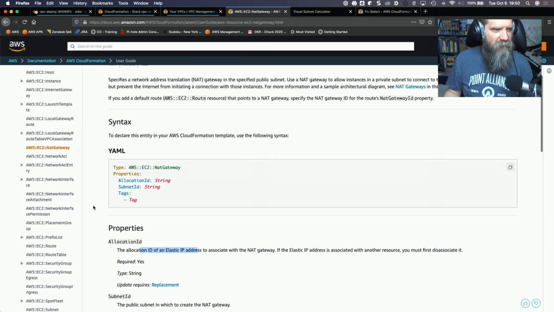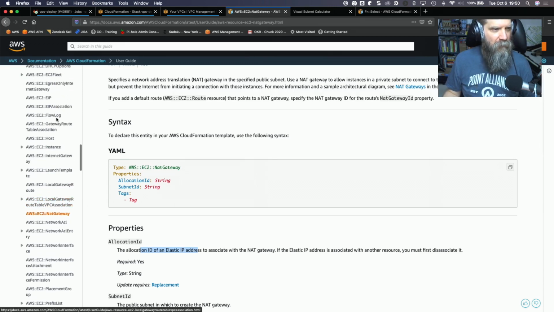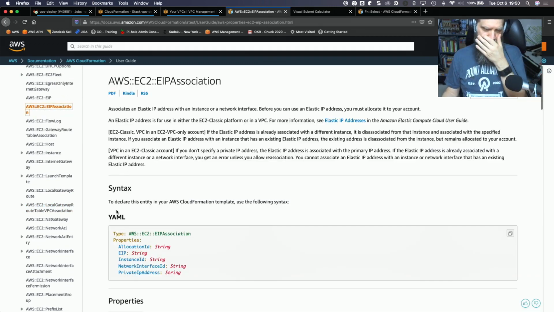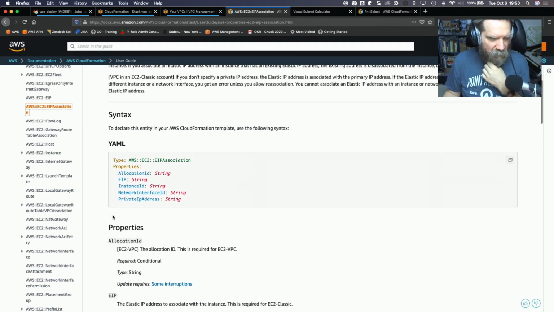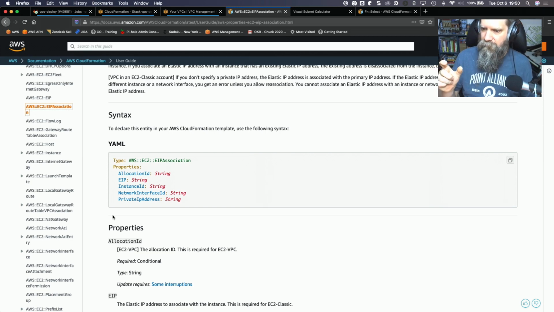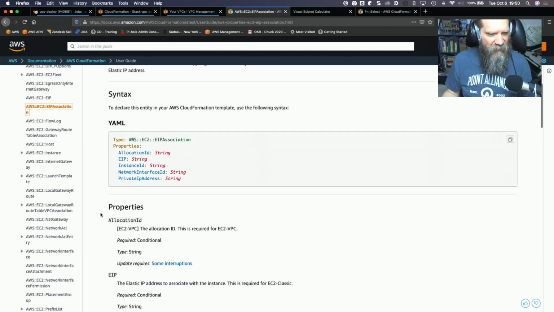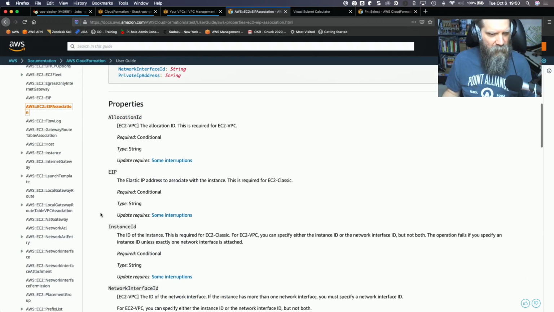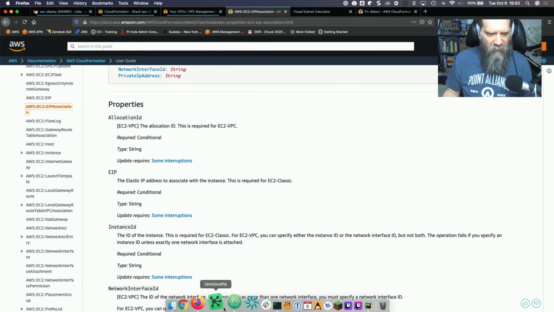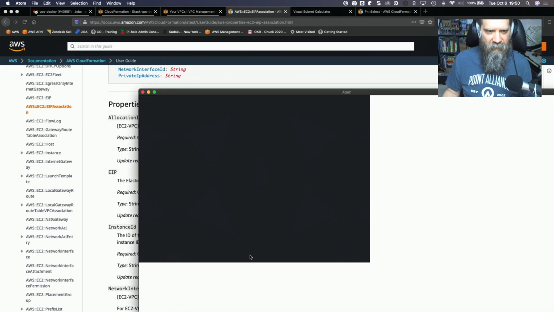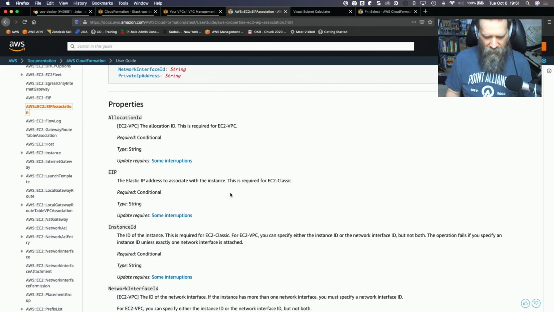Okay, so I'm missing something here. Yeah, see, it might be this. I think I need an intermediate step between the NAT gateway and the Elastic IP. I can't remember this part. Okay, we're gonna cheat because I don't want to get too bogged down here. Did I leave that file open? I didn't.